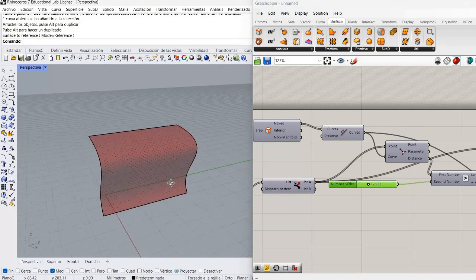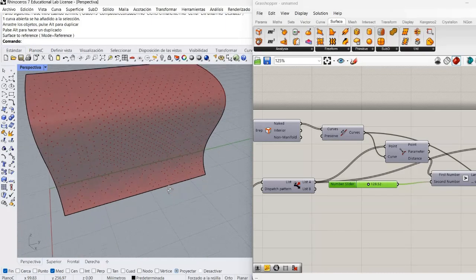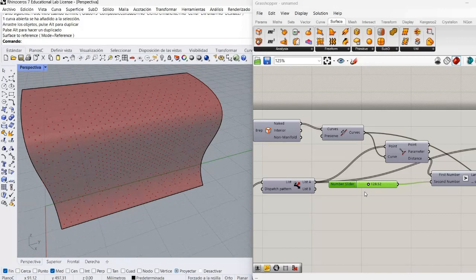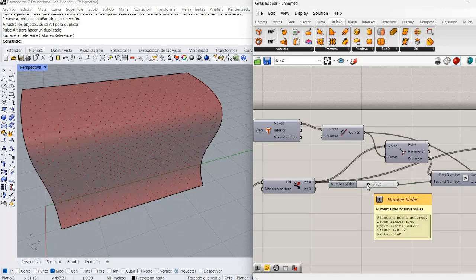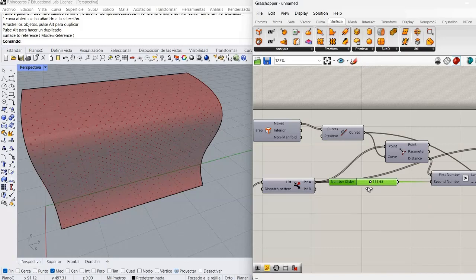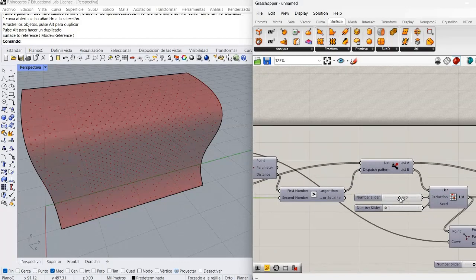Here we can see that surface with those circles and the reduction as we go further to the edges. And as we said before, we can change the density of the reduction, and we can put them even further in.